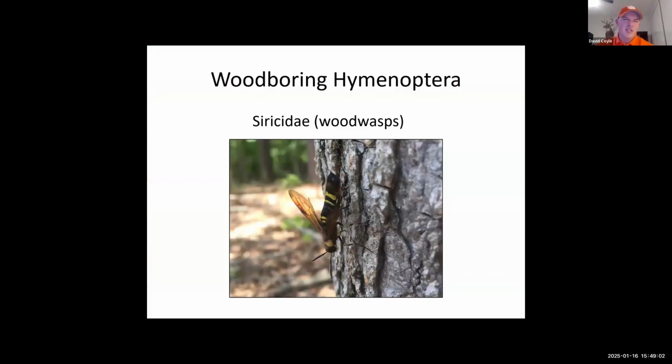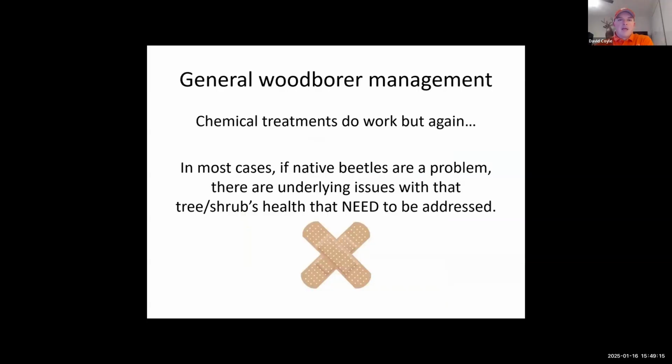And then you've got wood wasps. There's lots of different wood wasps out there. Tremex columba is the one that's most common with hardwoods. Again, they're a secondary thing. So if you have these, those are going to be because that tree is already weak.